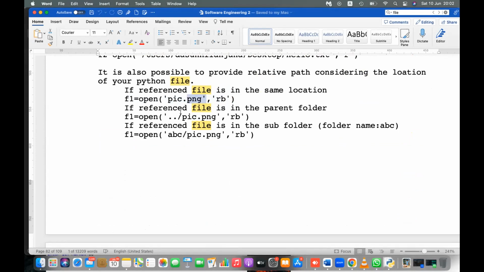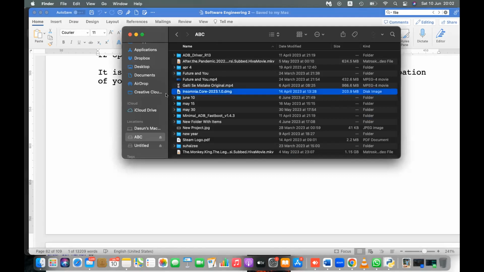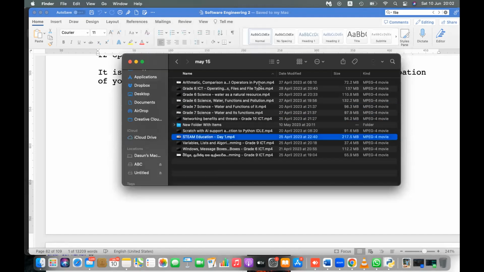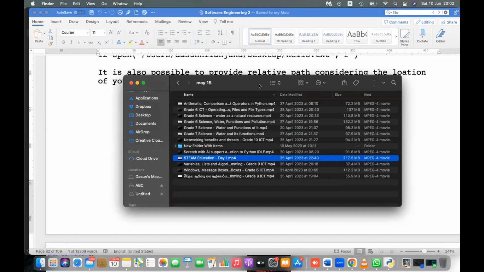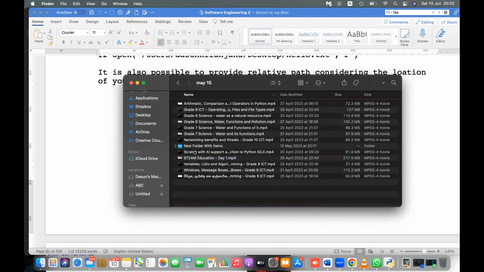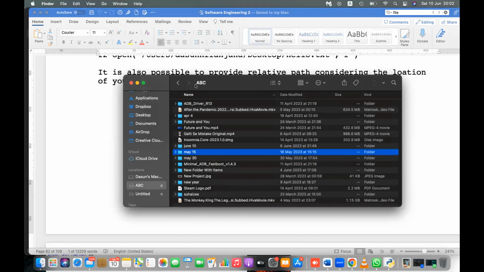Right? If the file is in a parent folder, for an example, something like this. Okay, now I'm in ABC. I'm in the May 15 folder. My parent folder is the one above this. 1 up. When I go one up, let me go 1 up. Now I'm in May 15. Then from inside this, when going one up, you can see now I'm in ABC. That is the parent folder.